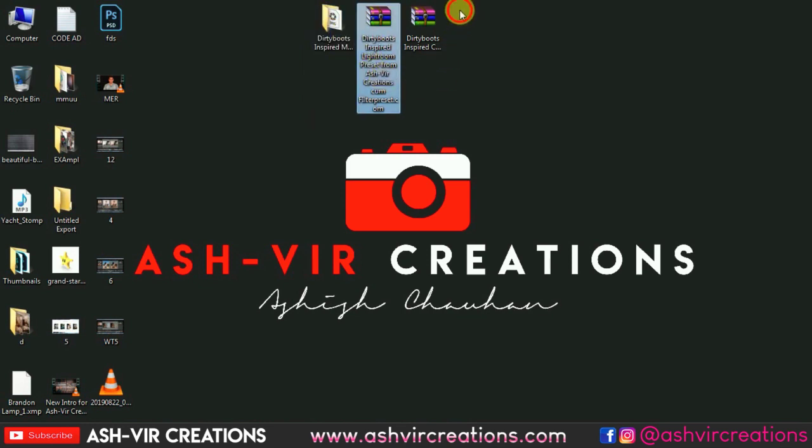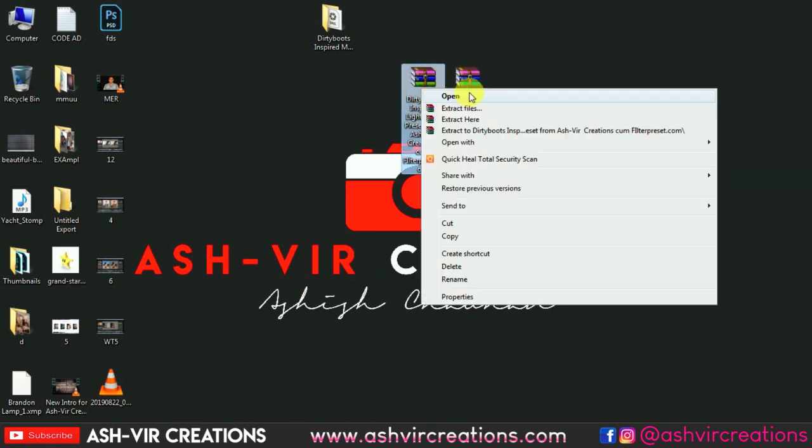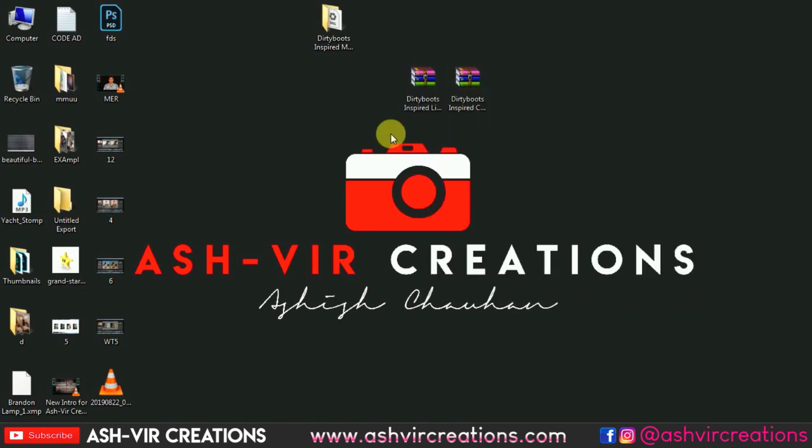So all you have to do, first of all, here is the RAR file you can download from the links given in the description. So we're gonna extract this file by right clicking on it and selecting extract here. So it will extract the folder and also extract the camera preset file. Now you will see both folders here.